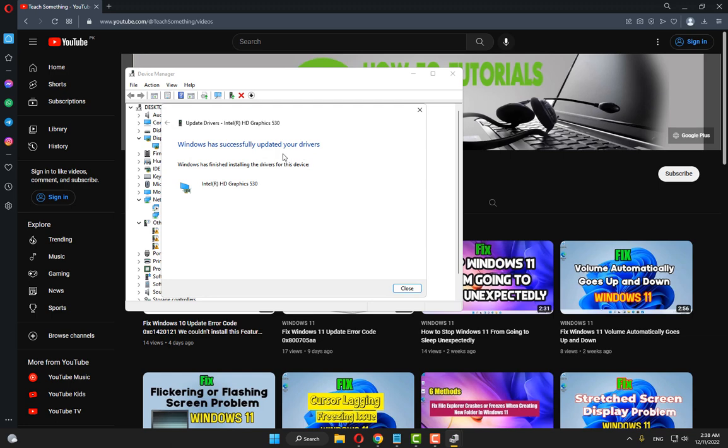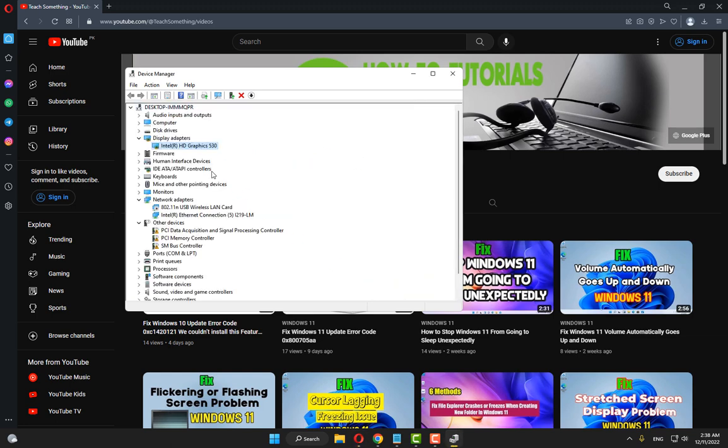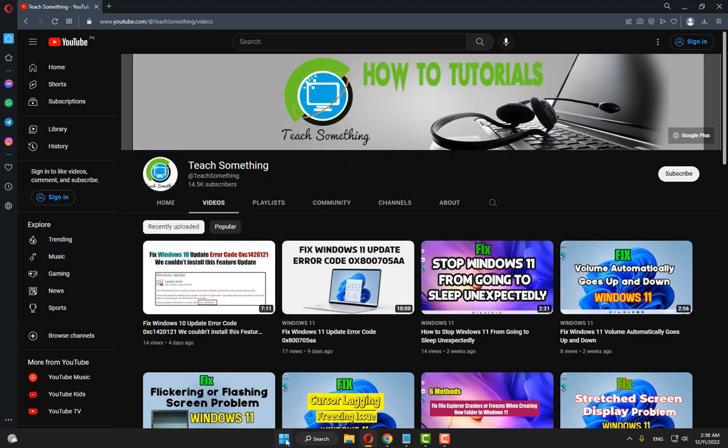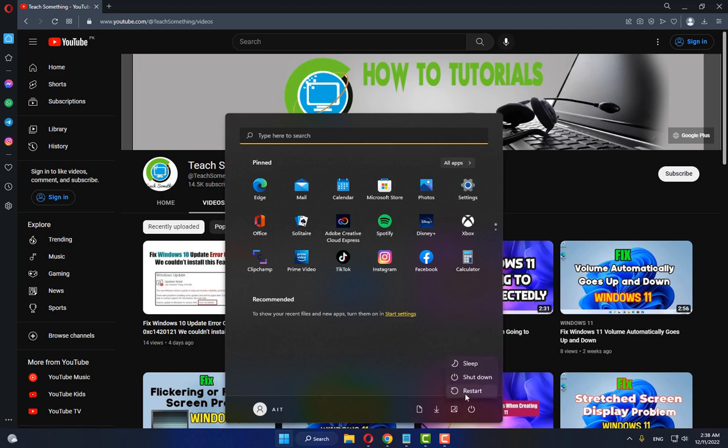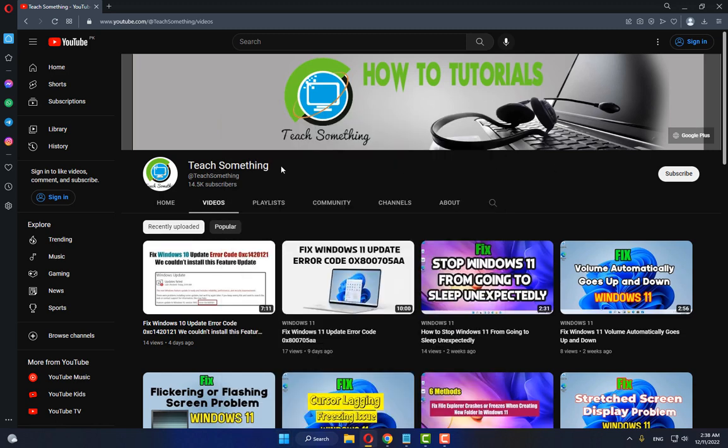Now Windows has successfully updated your driver. Close it and close it. After doing this step, restart your computer, and I'm sure that after restarting your computer your problem is fixed. But if your problem is still there, then you can try the next method.